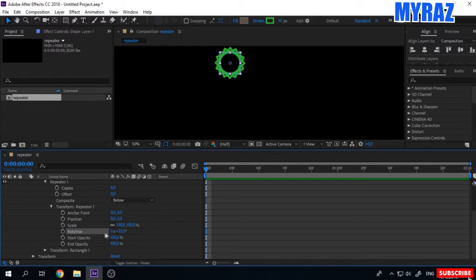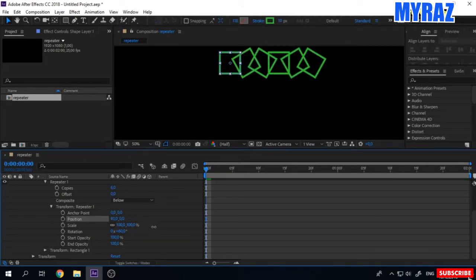The one full rotation is 360 degrees. That's why divide 360 degrees by the number of copies. Now it will be 60 degrees. Now they are combined. Now we will separate them by using anchor point.